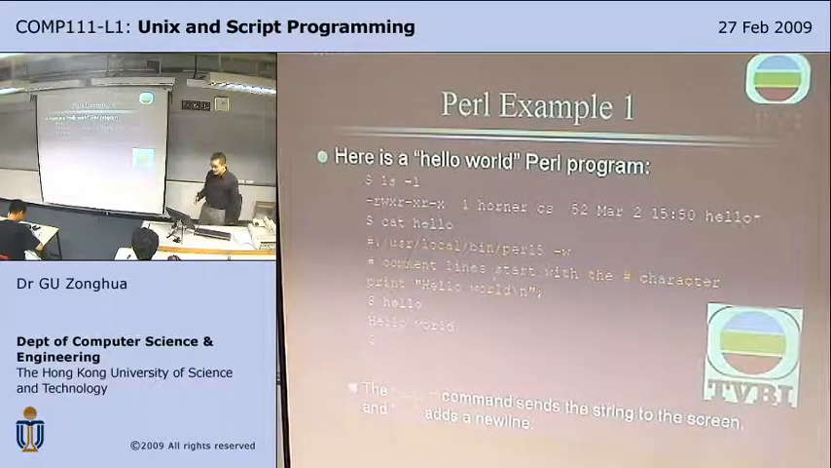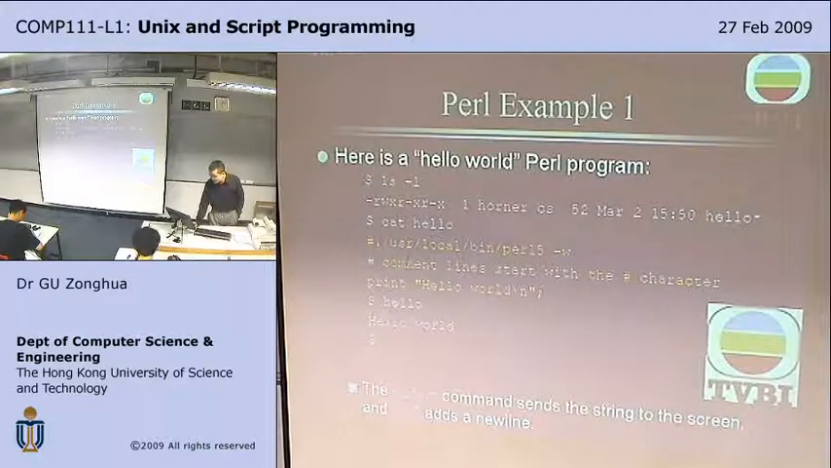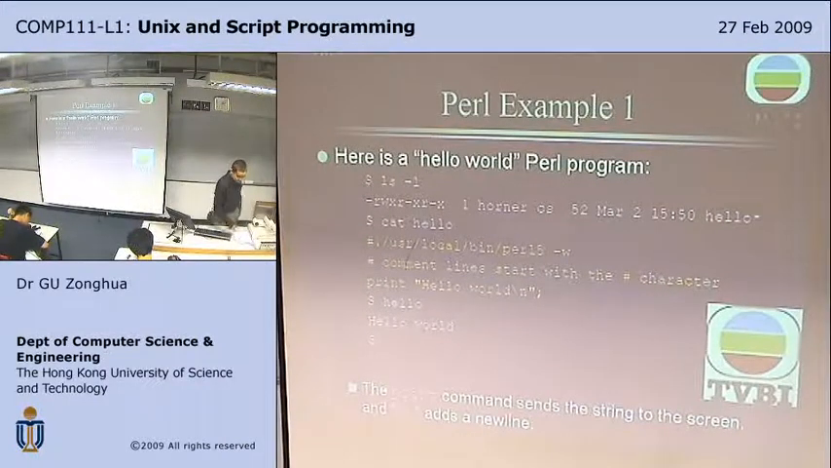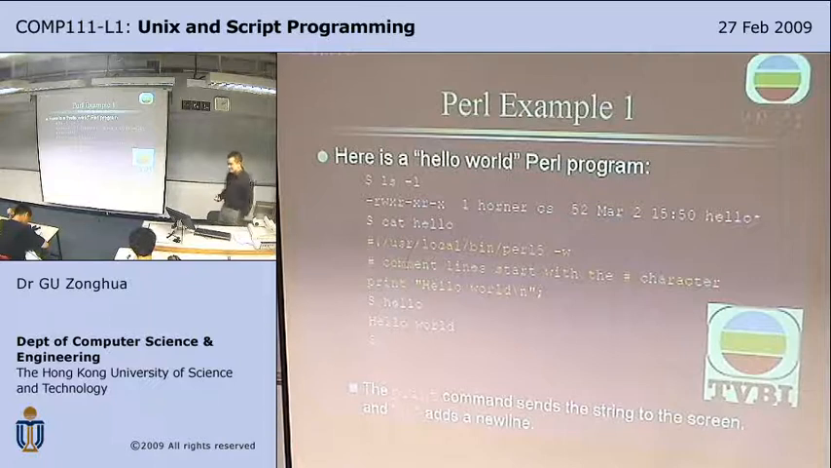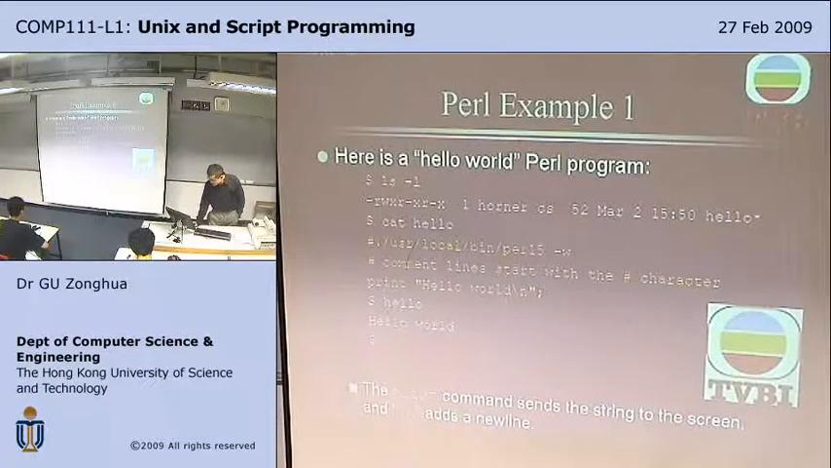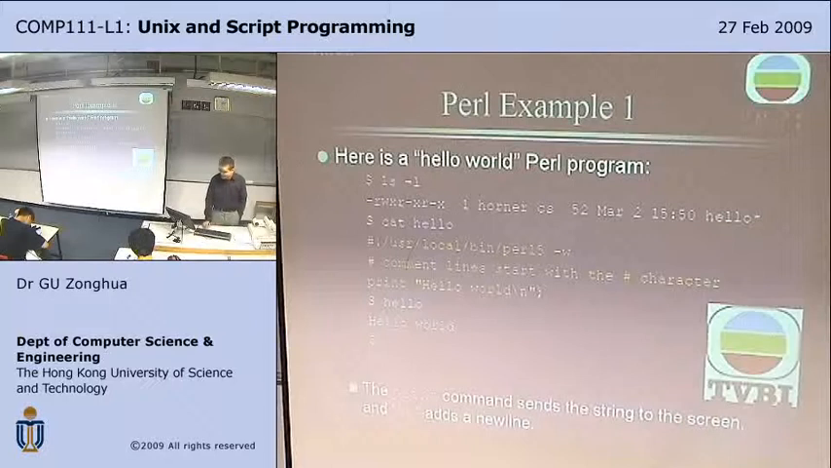So when you invoke it, it uses Perl 5 to interpret this script and prints out hello world. You can also omit the first line and write perl5 hello and explicitly invoke Perl 5. Print sends the string to the screen, and \n adds a new line, just like in C programming.